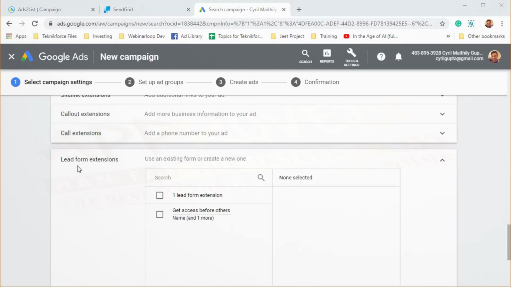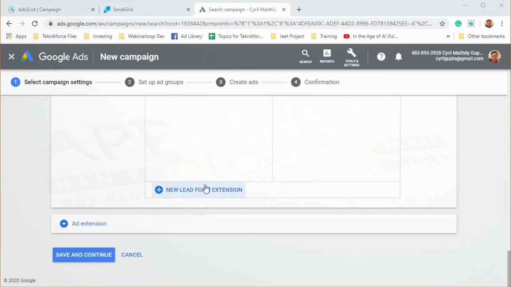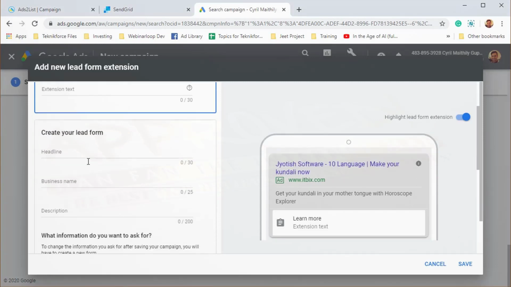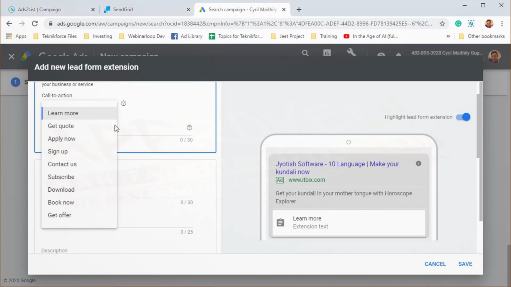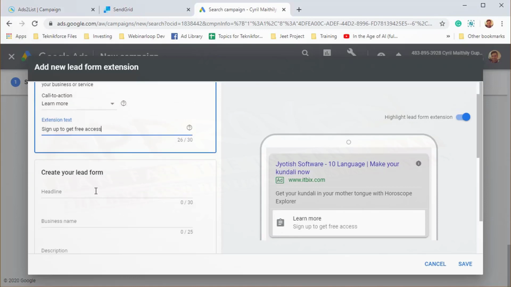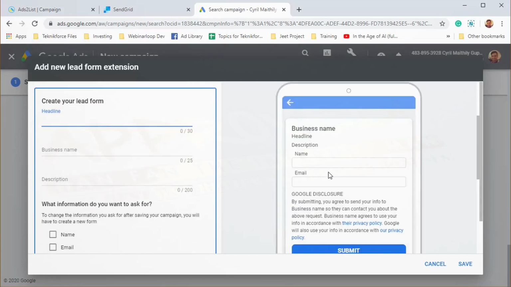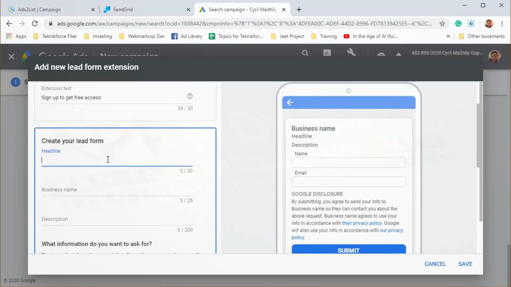Finally, I need to connect this ad to a lead form extension, to a lead form, and I can do that by clicking on new lead form extension. I have one there already, but I'm going to create a new one. Click on new, and then just put a call to action. You can select a call to action over here, like learn more, whatever you want. Put some text over here, sign up to get free access, or whatever your call to action is. You can choose from a list here too. Put a headline. Then this is your lead form. Google is going to show you how the lead form is going to look. So just give it your headline, get free access to my amazing course.